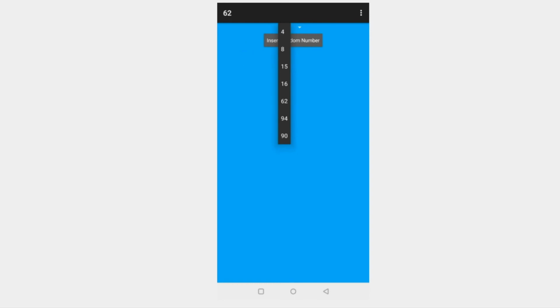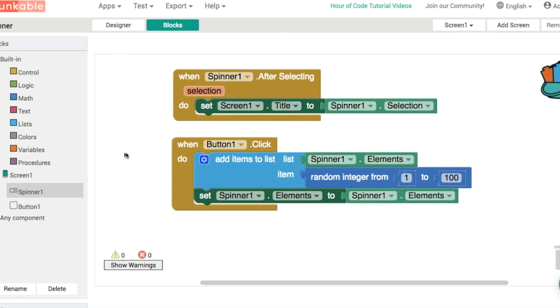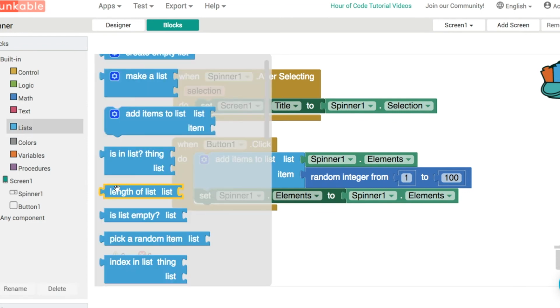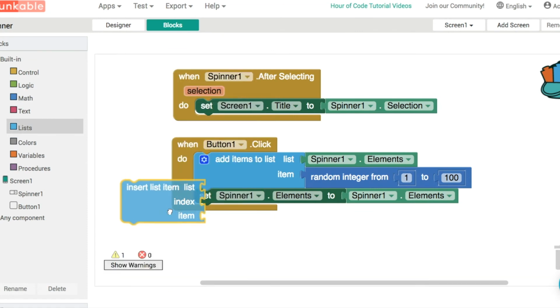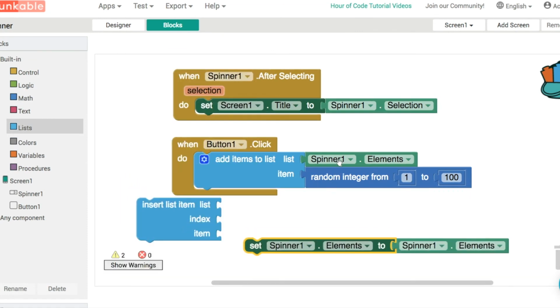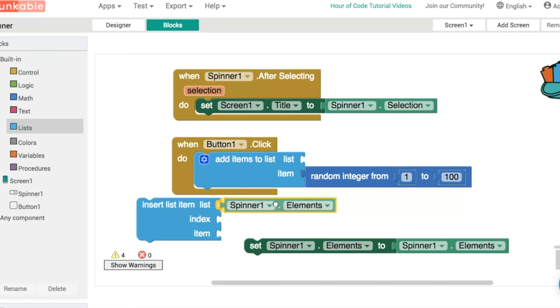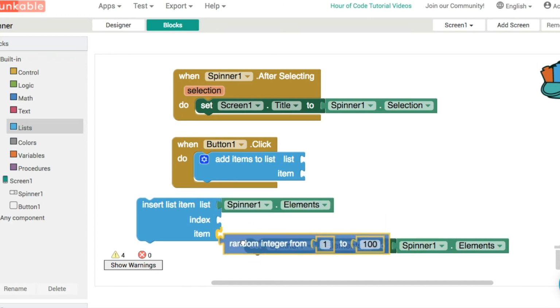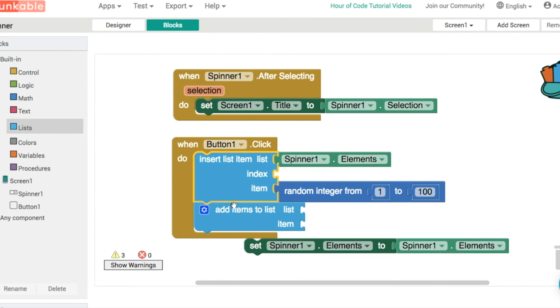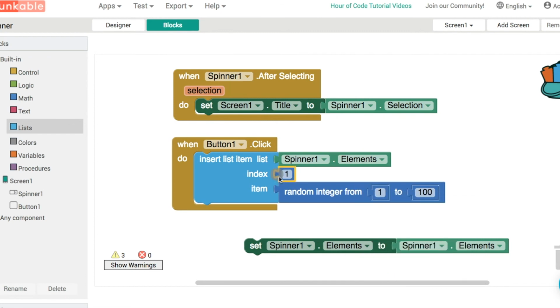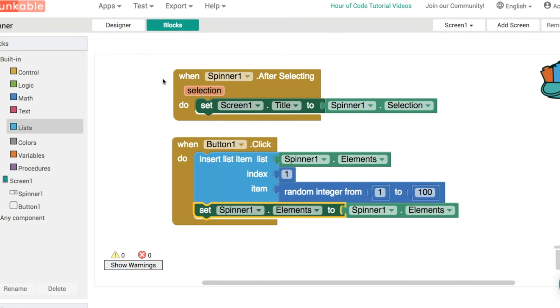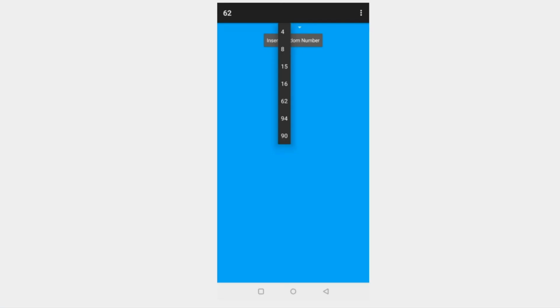4 is the first number, so what if we wanted to insert an item above or at the top of the list? So what we can do then is we can do insert list item, like that. The list is still spinner1.elements. The item that we're going to insert is still the random number. And then the index, though, we want it to be the first thing in the list. So we use the index 1, like this. So now our random numbers will get added into or get placed into the beginning of the list.